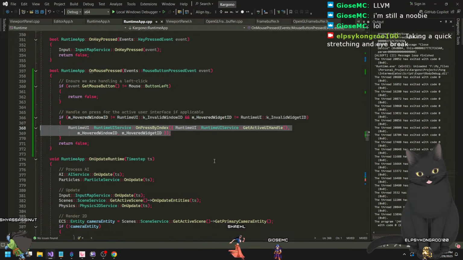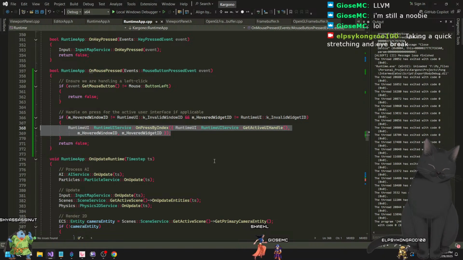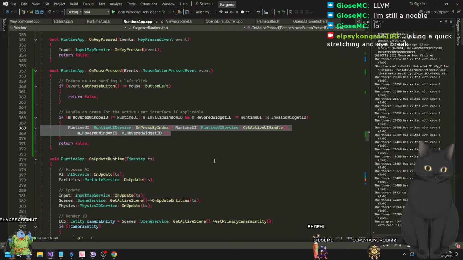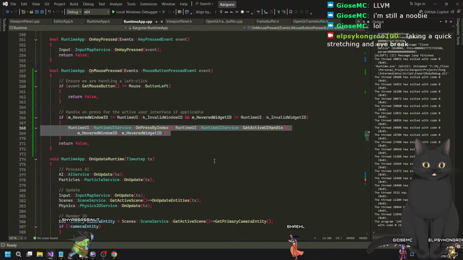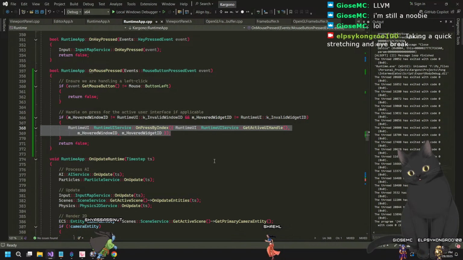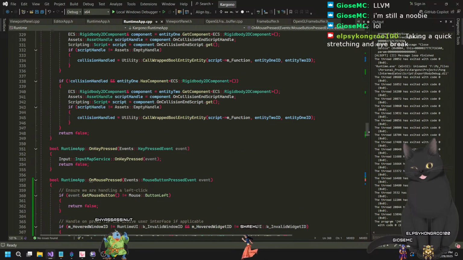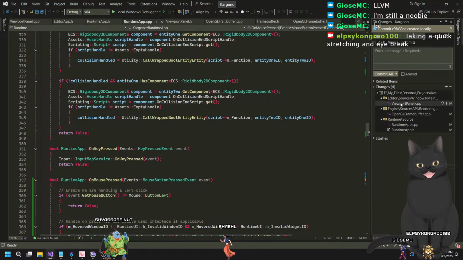I'm trying to think if there's any edge cases I forgot. It'll probably pop up somewhere. Trying to think if there's anything obvious I forgot. Yeah, I handled that. Okay, well, should be fine. Let's go ahead and push the changes.